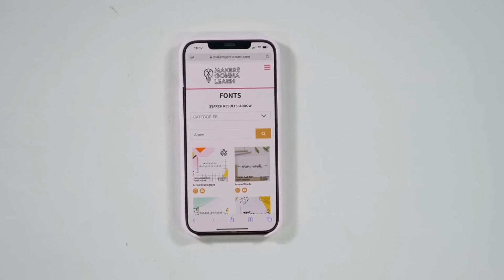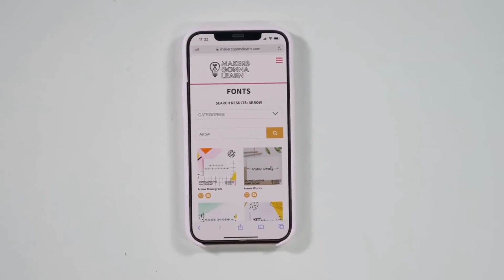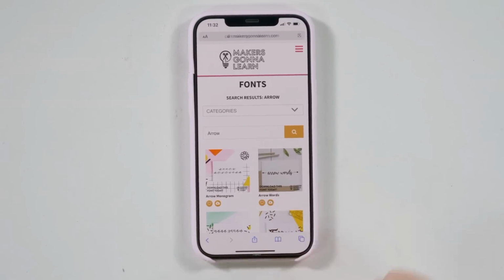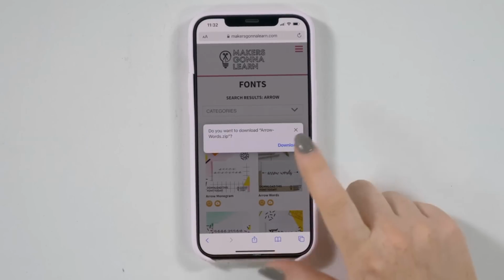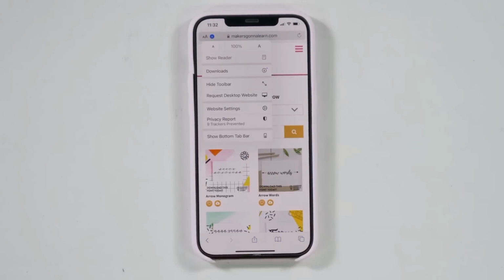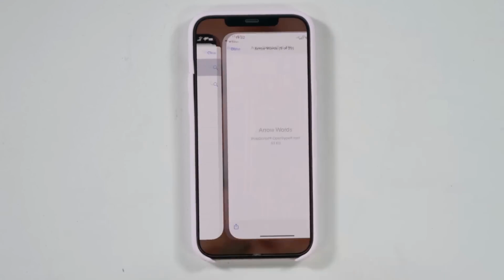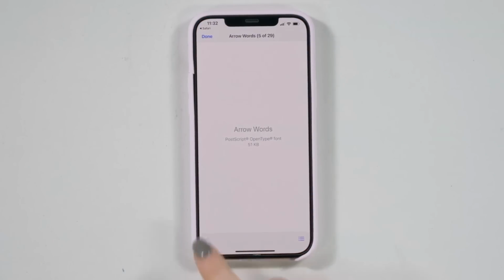What you're going to do first is download your font. So I'm on the Maker's Gonna Learn website on my cell phone. I'm just going to select our little cloud. This is the Arial Words font. I'm going to select download, and then we'll select this download menu right here. And then I'm just going to select that.